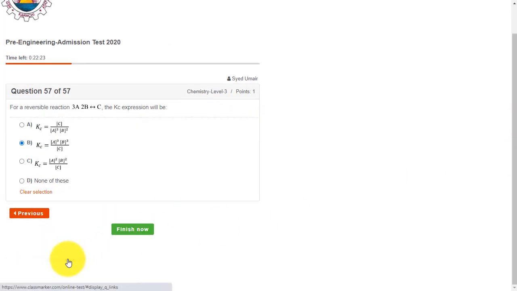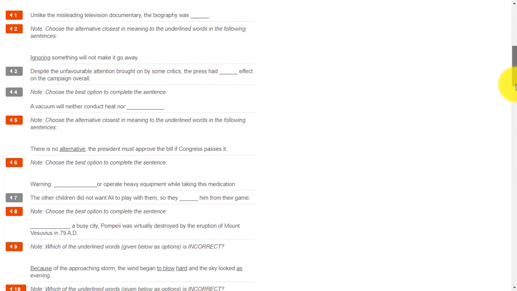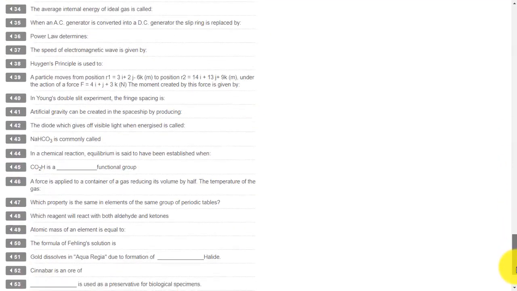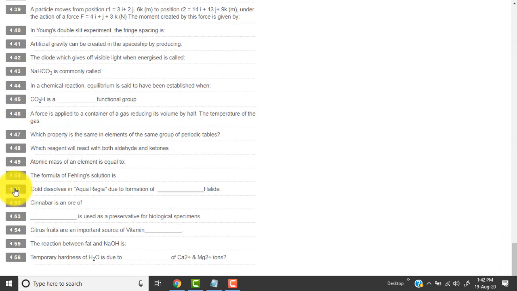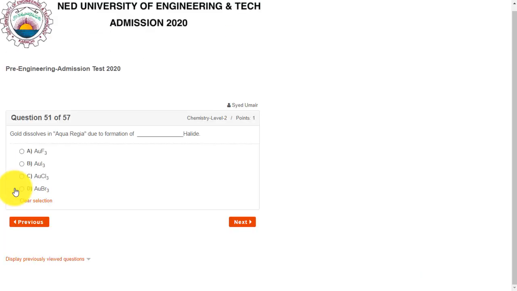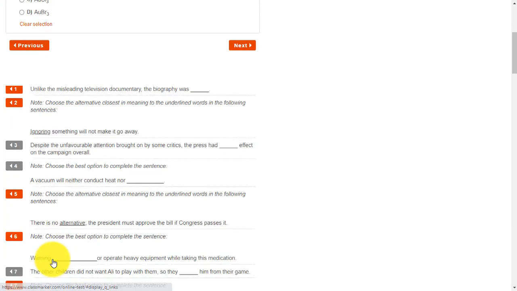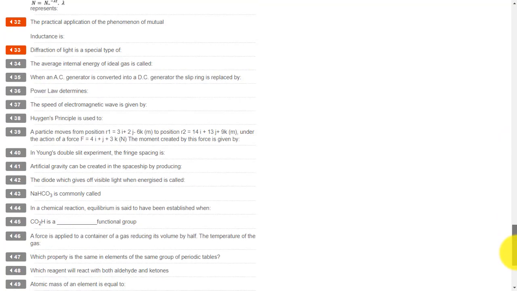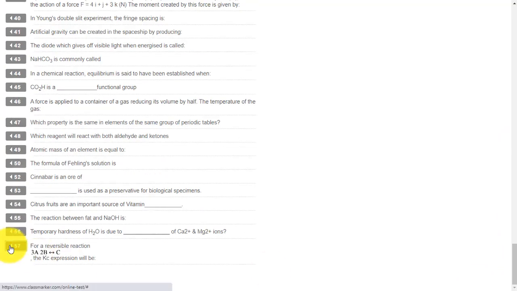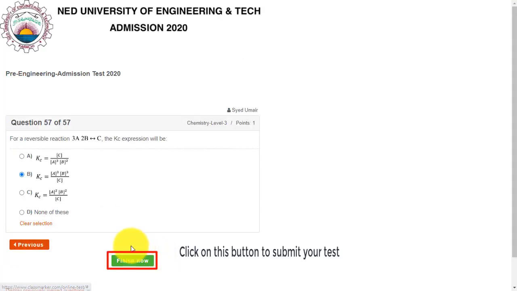But if you want to access any of the previously attempted or not attempted questions, you can go through those questions through this link and you can attempt any of the questions. But make sure that once you attempt any question from the list, you have to go back to the last question, and you can go to the last question by using the same list. Now, if you want to submit and finalize your test, you must click on the finish now button.